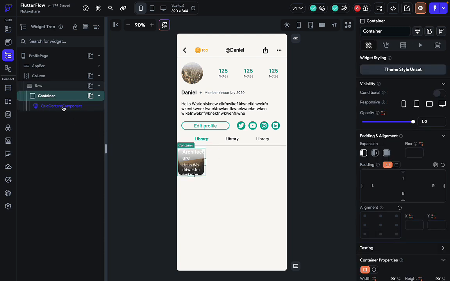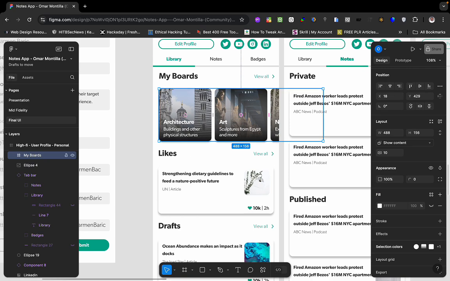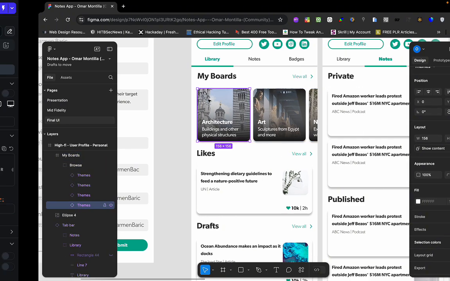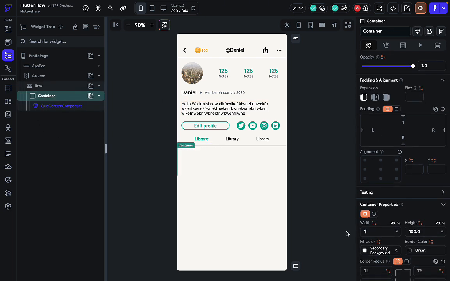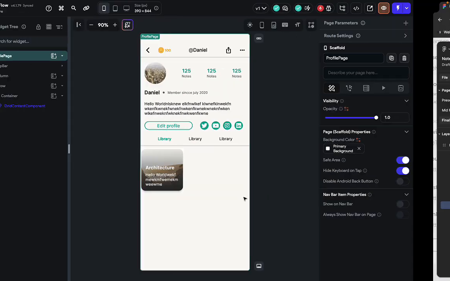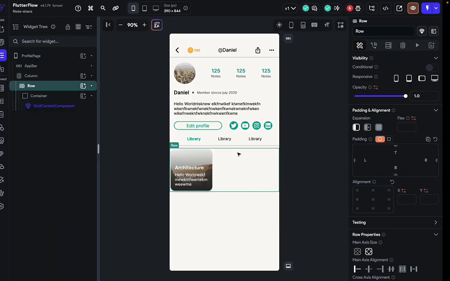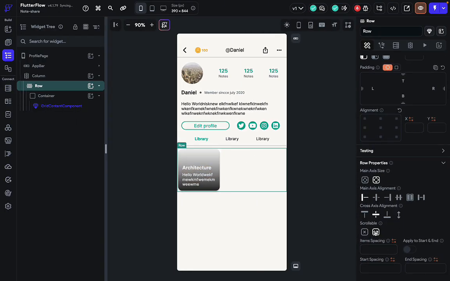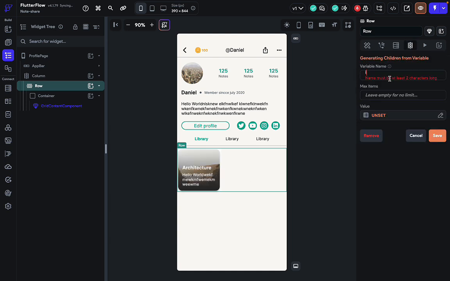So what we need to do is, let's check the heights. 156 by 156. So let's just give this 156 by 156. Okay, now we have this, and this also is going to be dynamic children, of course. But for now let's make this row a scrollable one. Of course it's already a scrollable one, and then let's just generate children dynamically.